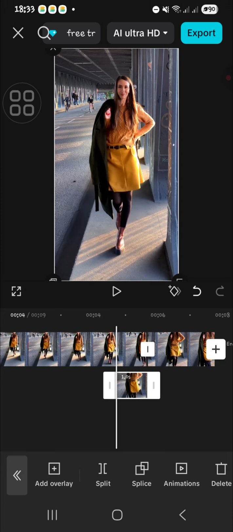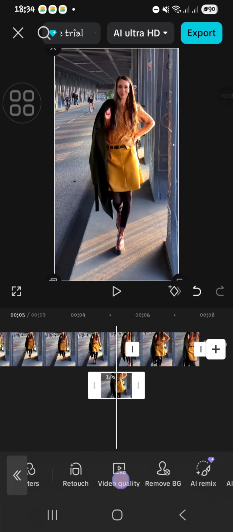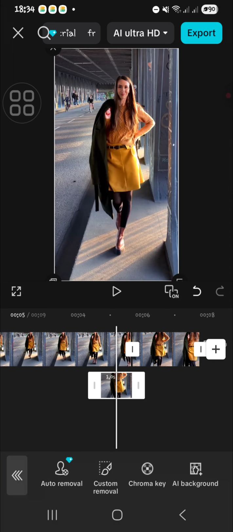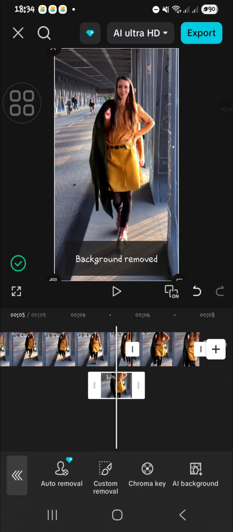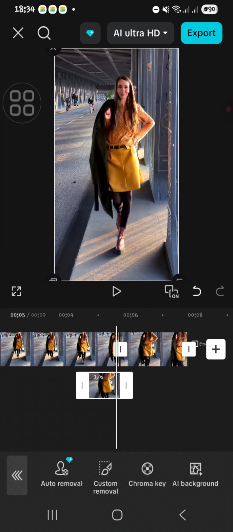Okay, and then we're going to remove the background of this clip. So you can go to the background remover option. And if you don't have CapCut Pro, you can choose custom removal. But if you have CapCut Pro, you can use auto removal. Okay, now the background has been removed, and now it's time to add animation to create cutout transition.